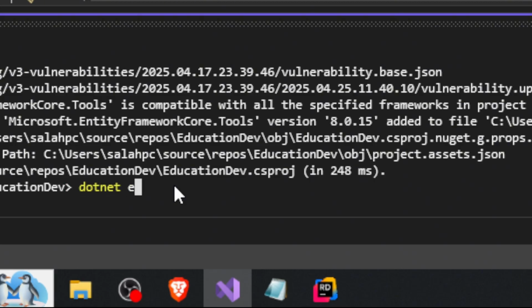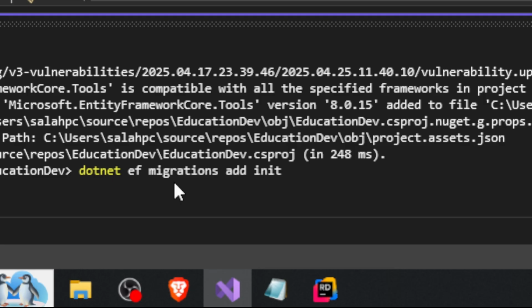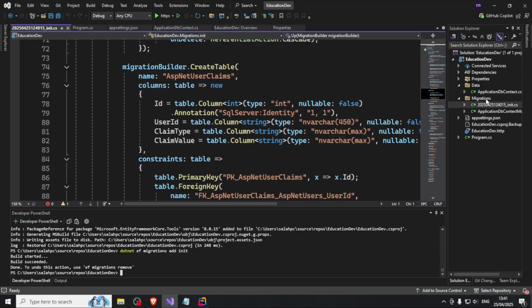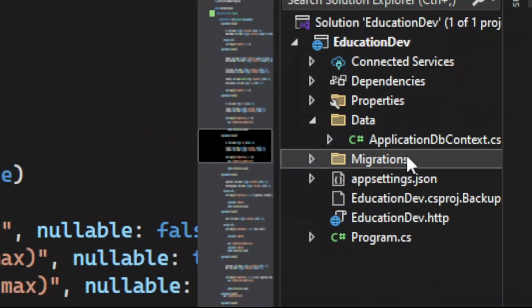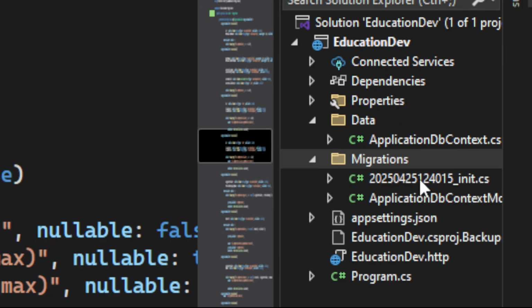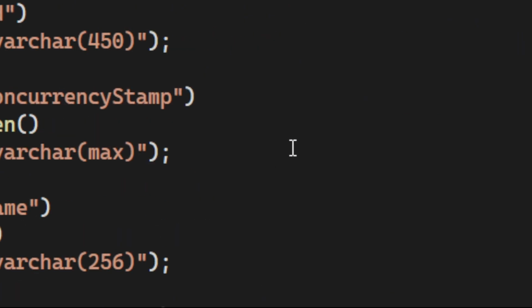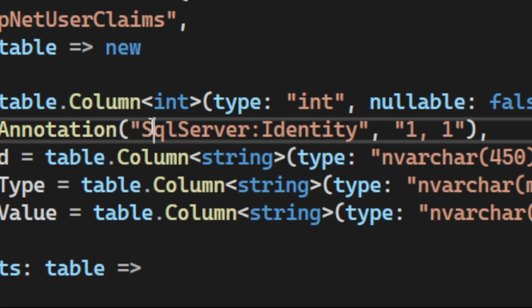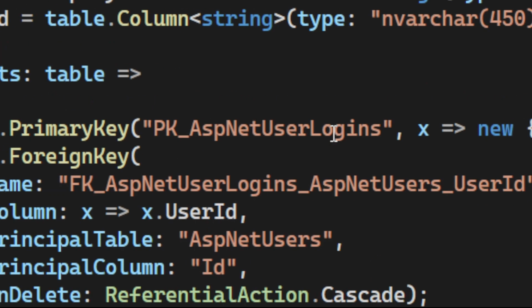dotnet ef migrations add InitIdentityCore. Okay. We see a new folder that came up in our application. It's called Migrations, and this folder contains two files. Like you see, this file contains the query code and table code.